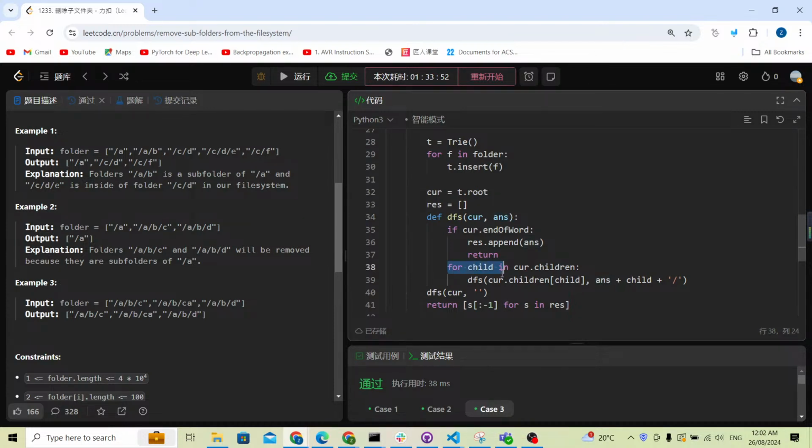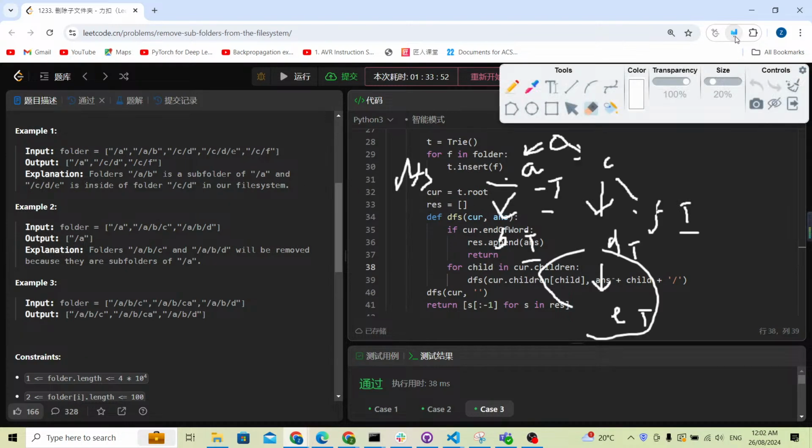And then I'm going to check all the children inside my current.children, because current.children is just a dictionary. I just need to check all the letters. Maybe from the beginning, the letter is just a C. So I want to check this A and this C, and this A and this C.